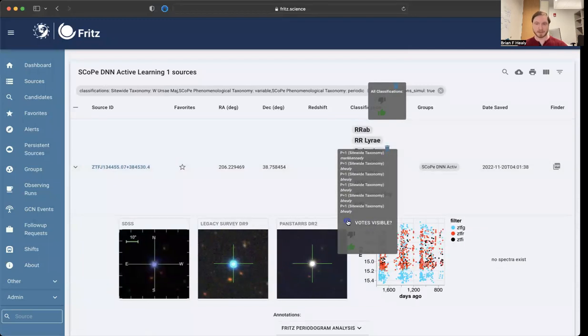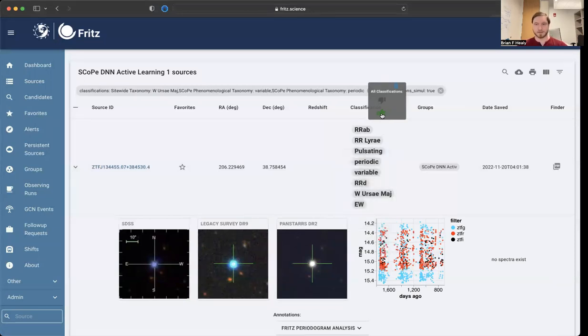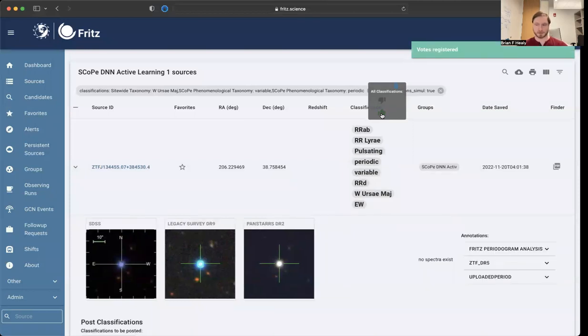If I click this i here, I can see how many votes have been recorded. In this case, there are 2 votes in favor and no votes against. But by default, this is hidden so that anyone who's voting on these classifications is not biased one way or the other. So I'm going to undo all of my thumbs ups here and just take a look at this source.